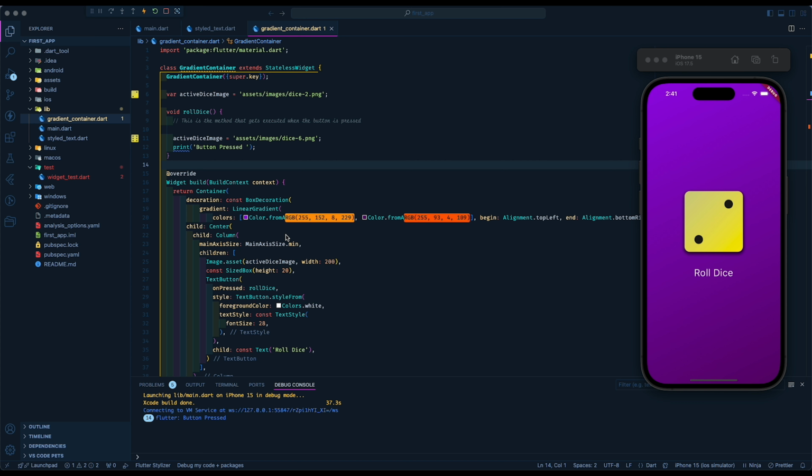So basically state is simply data that may change over time and will impact the rendered UI. So if the data changes, the UI will also change. So for this case we will be using a stateful widget.